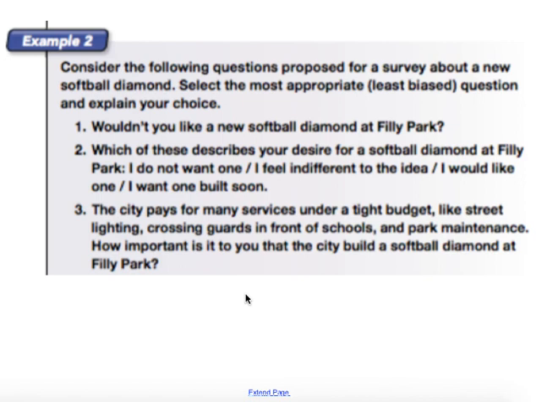Well, when I look at these three questions, I see an issue with number one. Wouldn't you like a new softball diamond? Well, that kind of puts an idea in their head. Wouldn't you like one? Well, when you put it that way, sure I would. You're leading them towards an answer. I also see an issue for number three. It's almost like making them feel guilty for saying yes to this when so many other things need public funds. Things like making sure the roads are kept up, or new construction, or crossing guards.